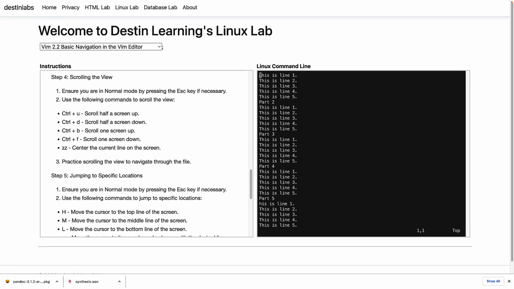Okay, in step 4, we're going to look at how you can scroll the view. So the first part of this is to ensure you're in normal mode by hitting the escape key. And we're going to look at these following commands to scroll through the view.